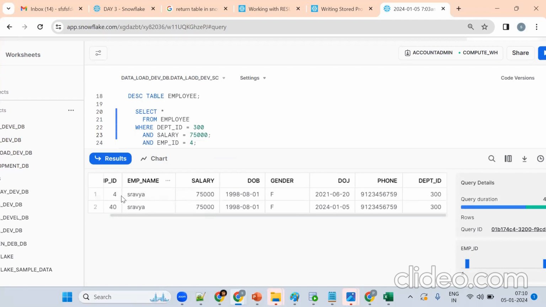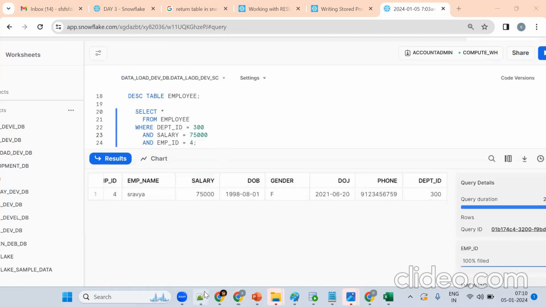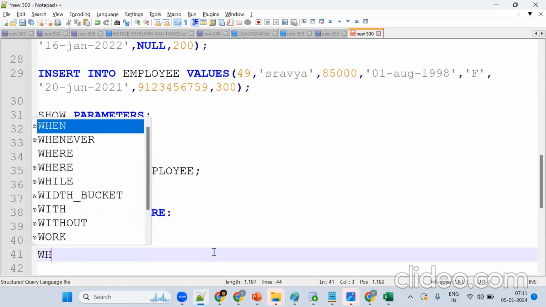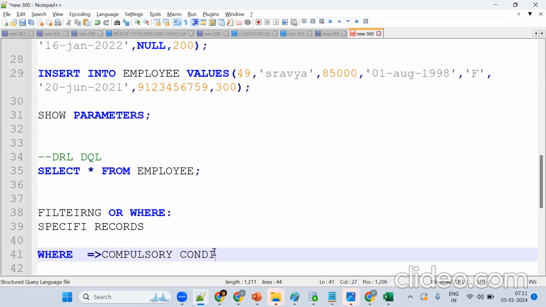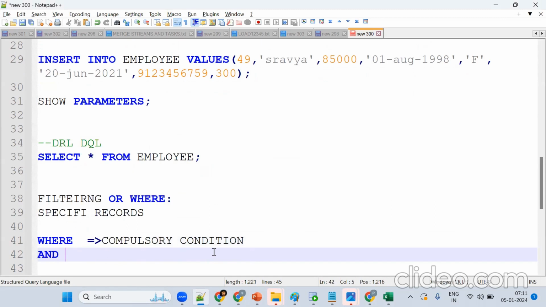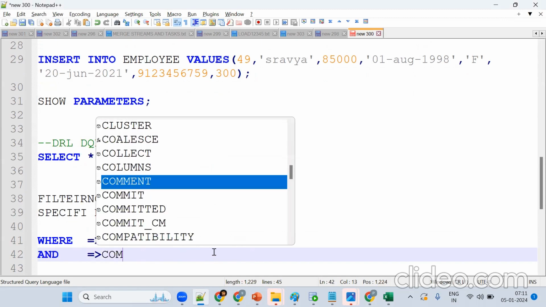Again, now again what? 4 and 40, out of this we should get only 4. So in the sense like what? WHERE is a compulsory condition, optional condition? WHERE is a compulsory condition. What is AND? AND is also a compulsory condition.